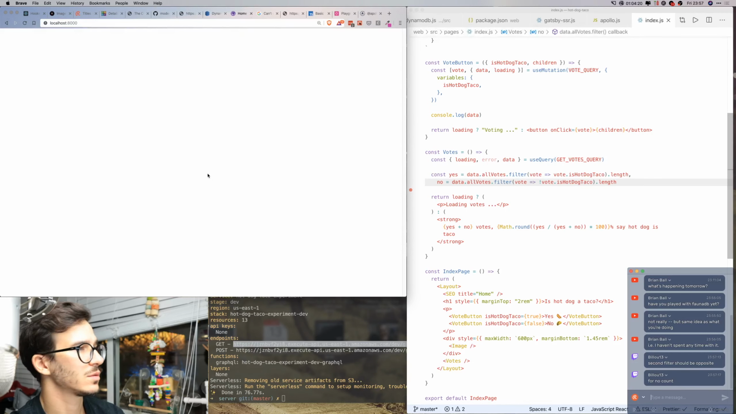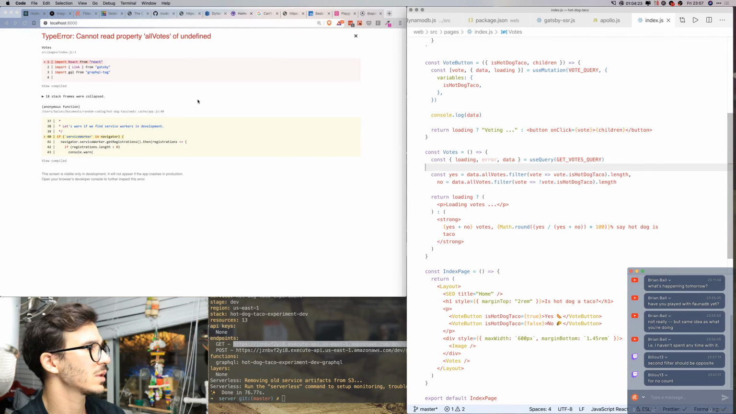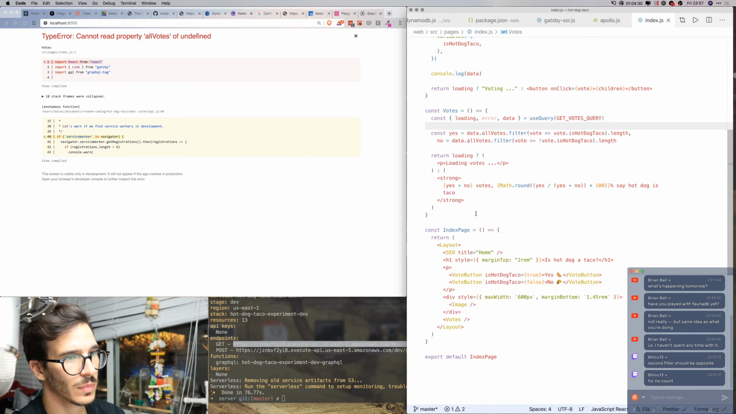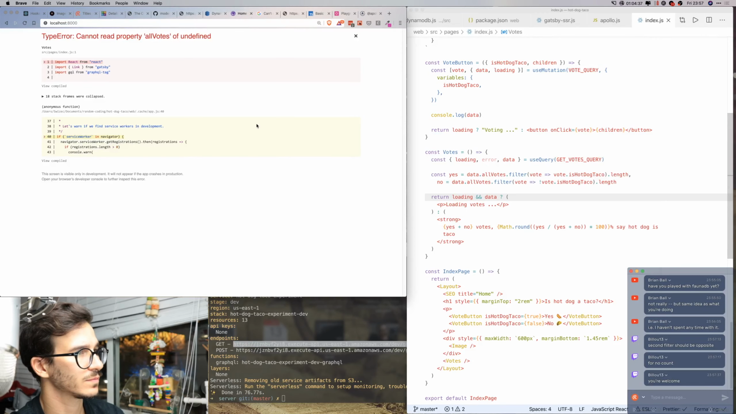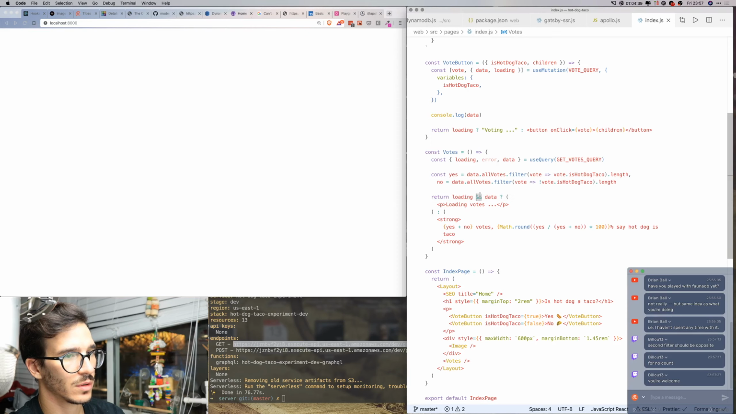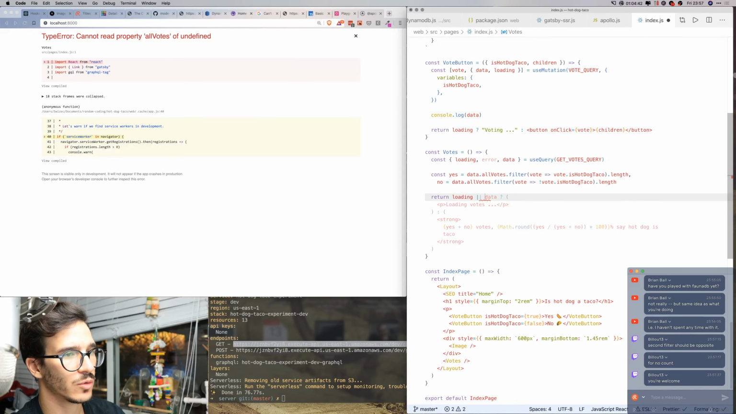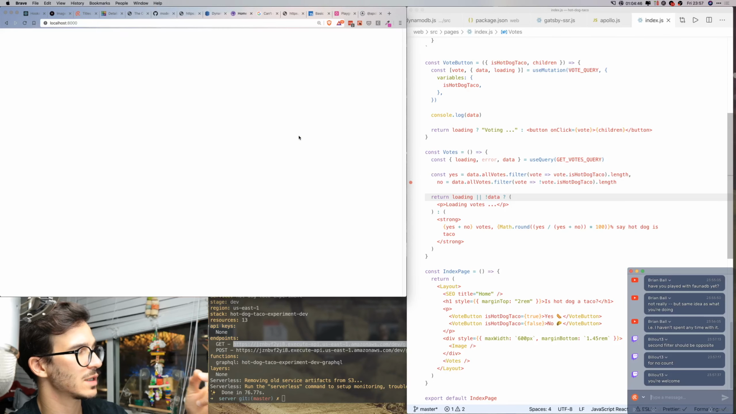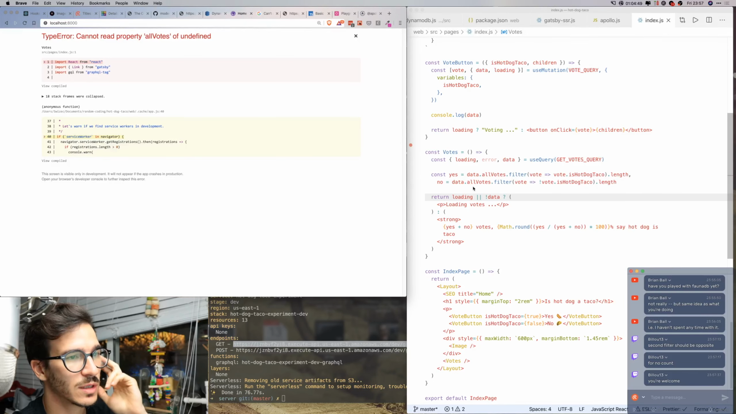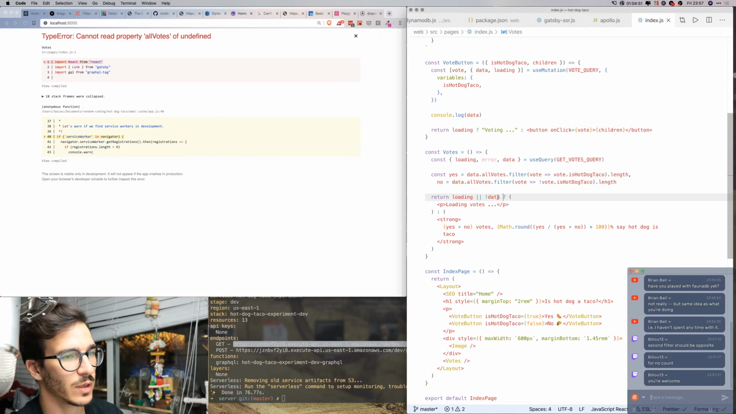Come on. Cannot read property all votes of undefined. Yes, that is in fact correct, because we are loading votes and data must also be defined. Return loading or not data. Let's see, all votes is undefined. Why is all votes undefined? Oh, that's why all votes is undefined. God damn it, I am an idiot.